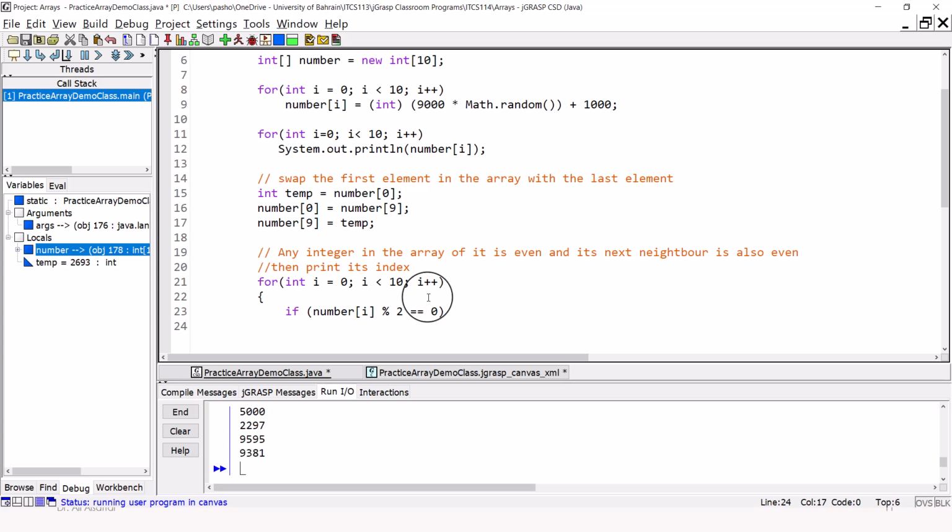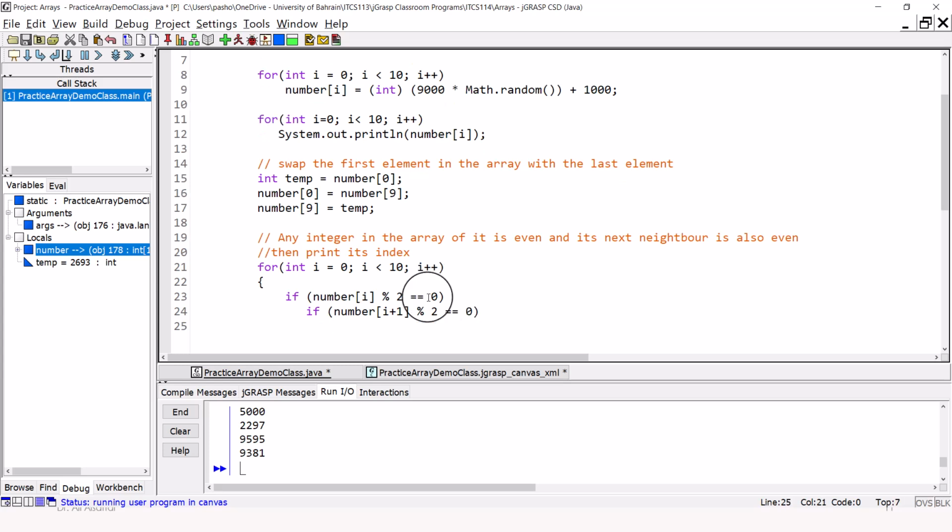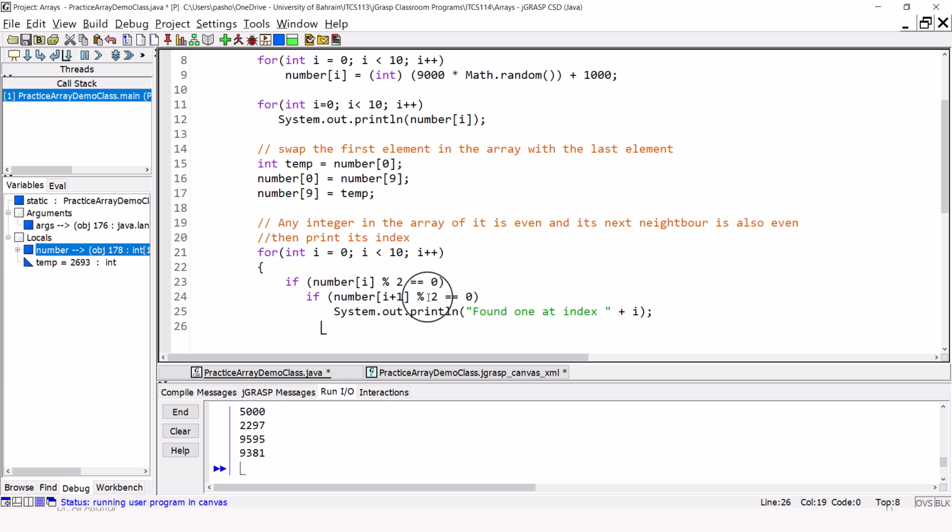And how to check its next neighbor? We write another if statement and we write number. Its next neighbor will be at i plus 1. This is the next neighbor. We also check if it is even. And if that's the case, we will print its index. So we will write System.out.println and we will say "found 1 at index", and we need to print the index, and the index is the value of i. That's all we write inside the loop.